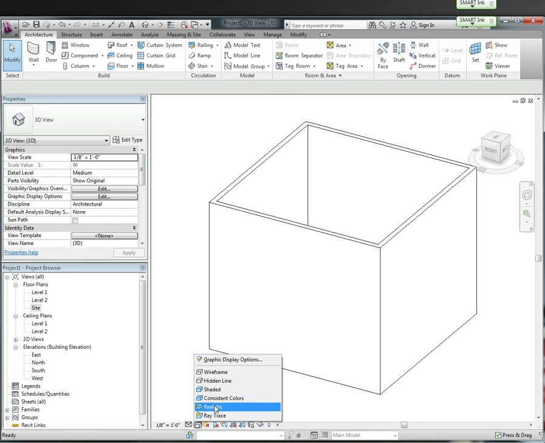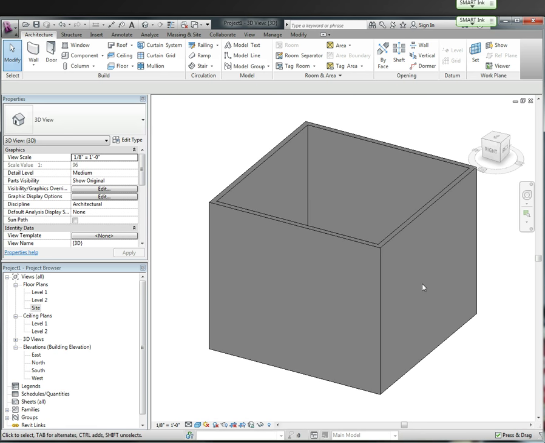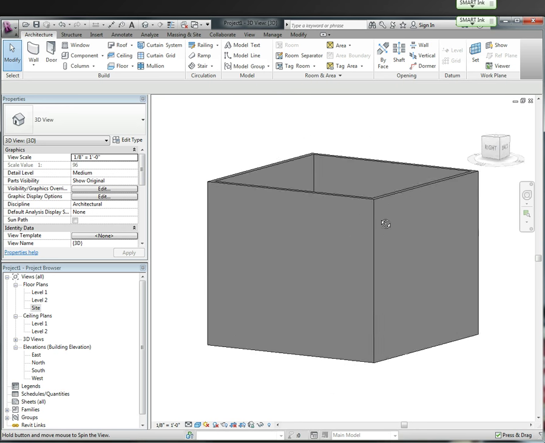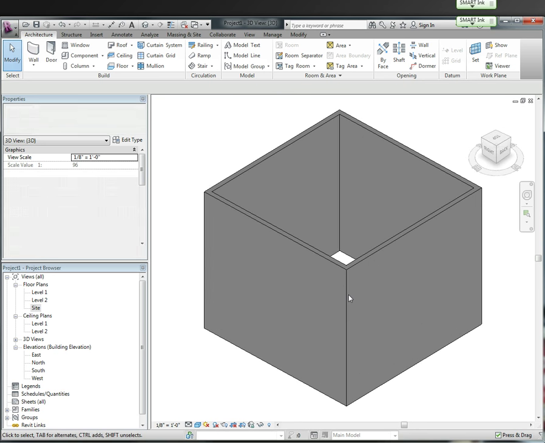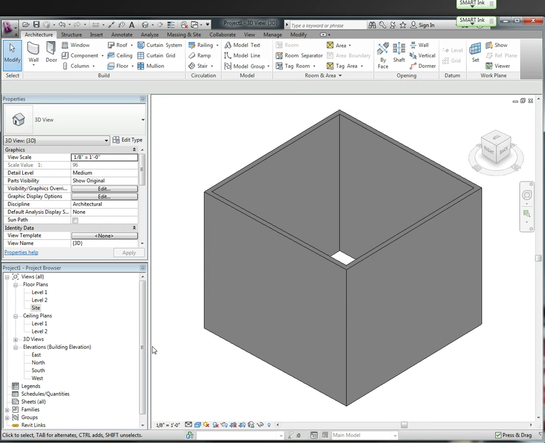Now here's where I like to do consistent colors or realistic. Depending on the graphics card, you want to stay more with consistent colors. It doesn't take much to run off your graphics card. Realistic is going to take a lot more. So is ray trace. So I'm just going to do consistent colors, and you can see I have gray walls. I can go in and change the colors, and we'll do that eventually. But right now I'm going to go back to my level 1 so I can draw.